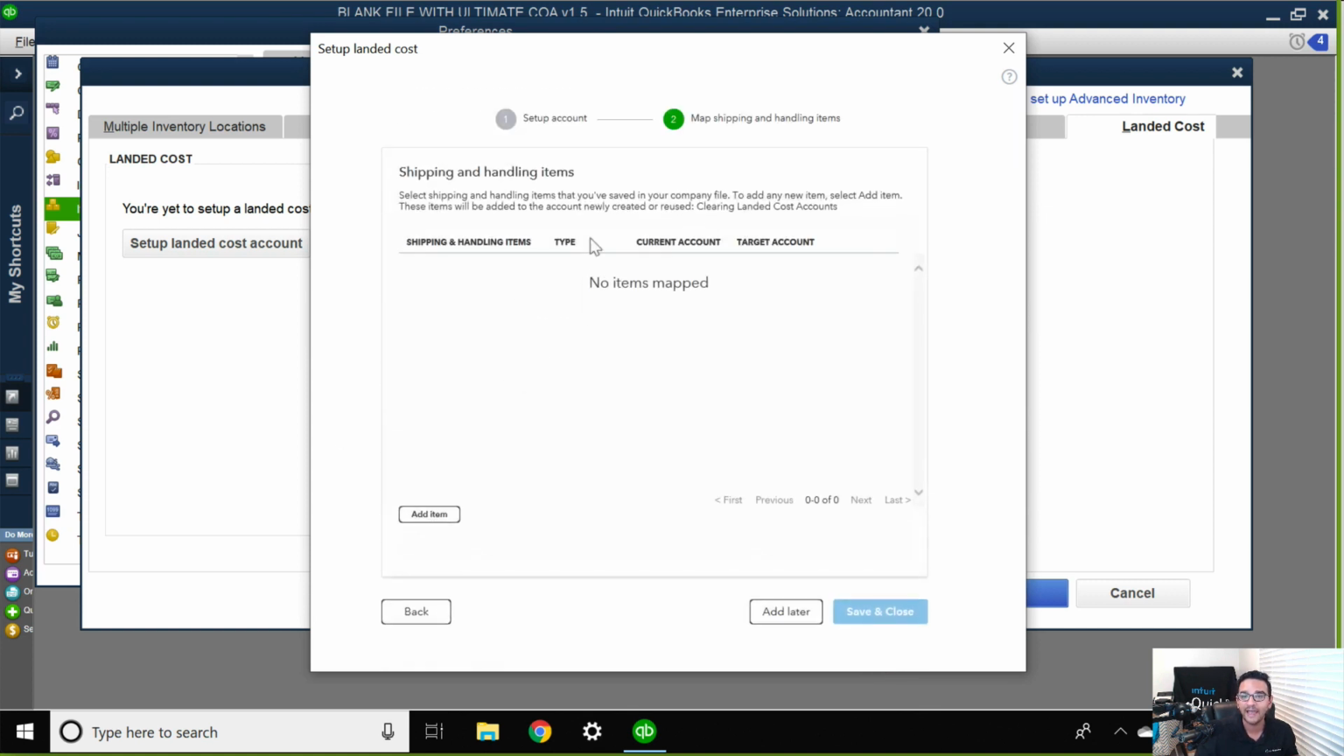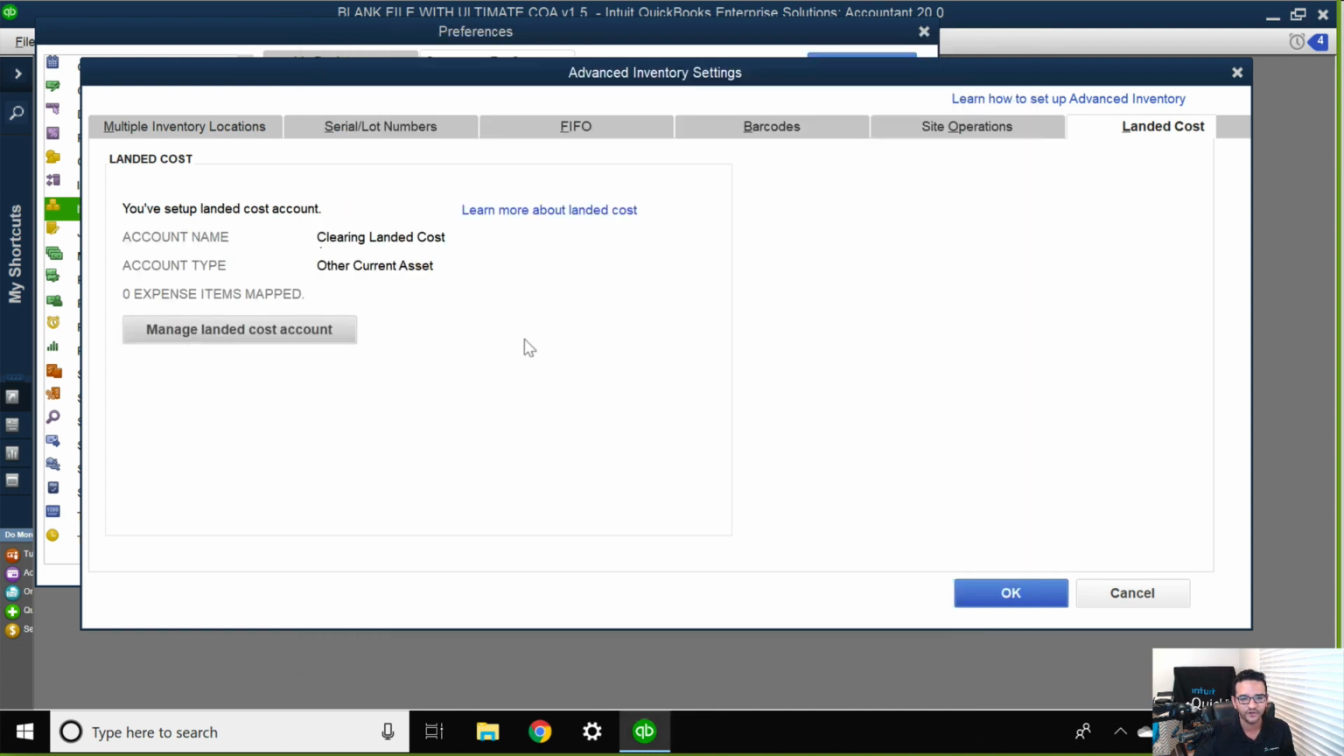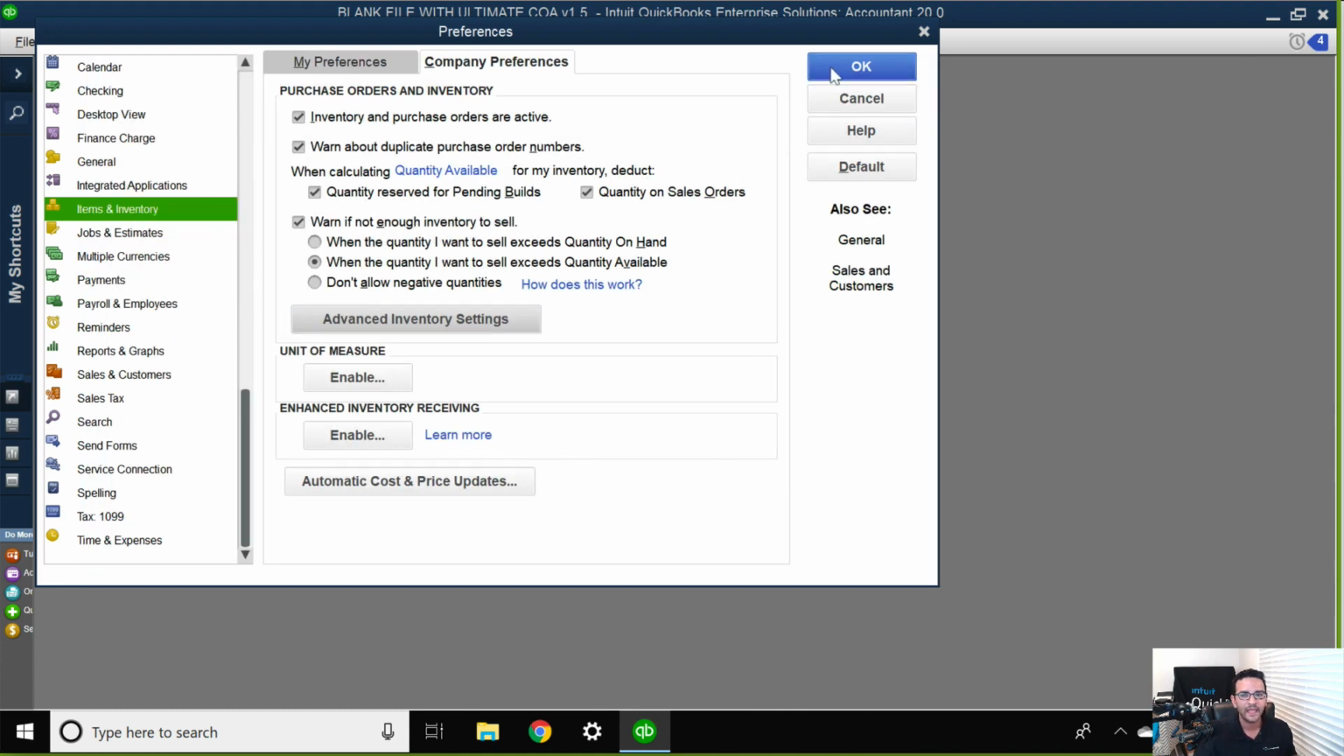And then it says, hey, no items are mapped to that. That's okay. We're going to click Add Later and we'll show you that. Okay, good. So now landed cost is, quote unquote, officially enabled. So I'm going to click OK and OK.